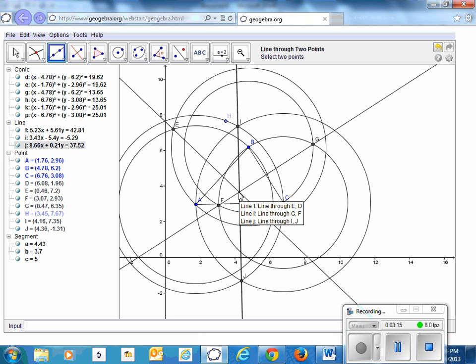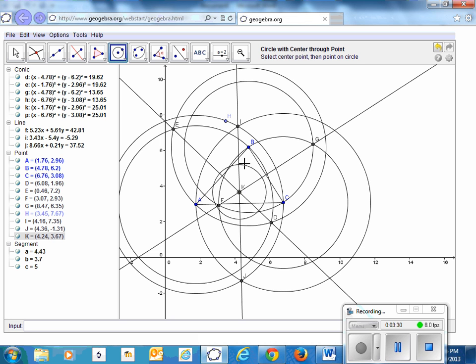It intersects at the same place as the other 2 perpendicular bisectors did. So I'm going to intersect 2 of those. 2 is all that's needed. That will be the center of the circle that circumscribes that triangle.